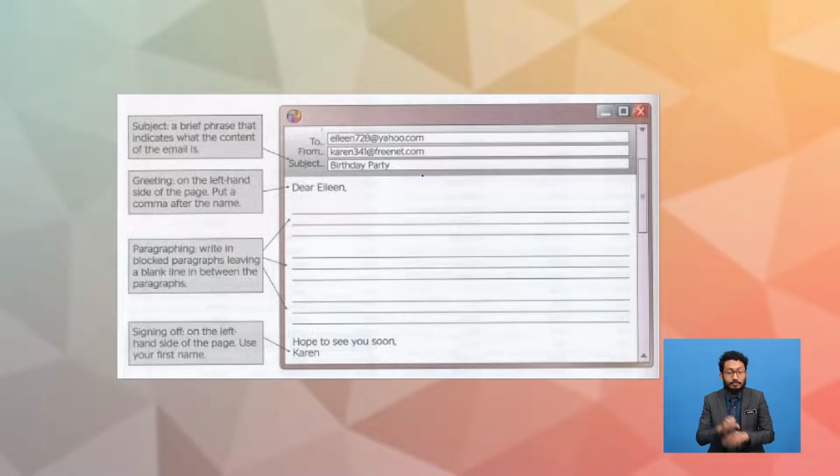This layout will help you organize your writing into paragraphs. This is where you should put the subject. Subject is a brief phrase that indicates what the content of the email is. Here's the greeting. Put a comma after the name. Write in 2 or 3 paragraphs here. And lastly, sign off using your first name because this is an informal email.